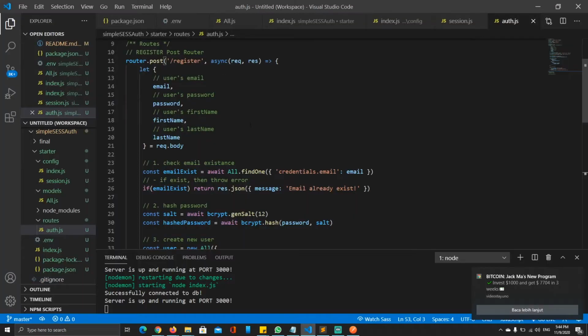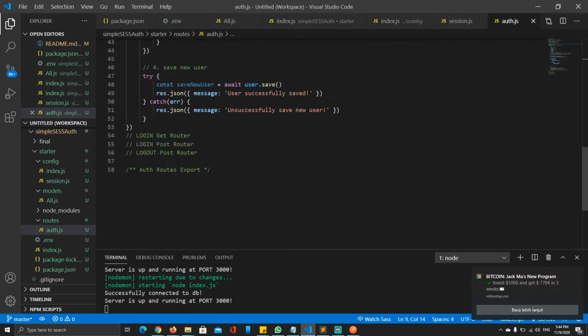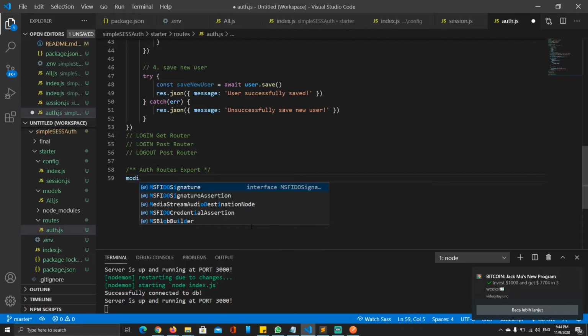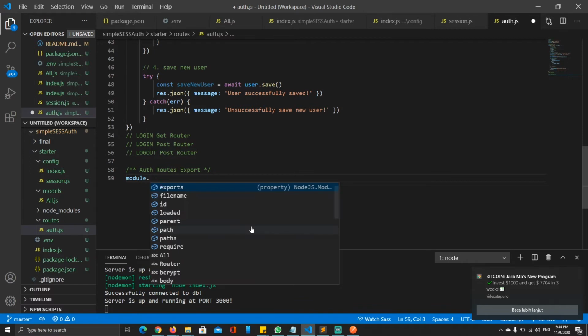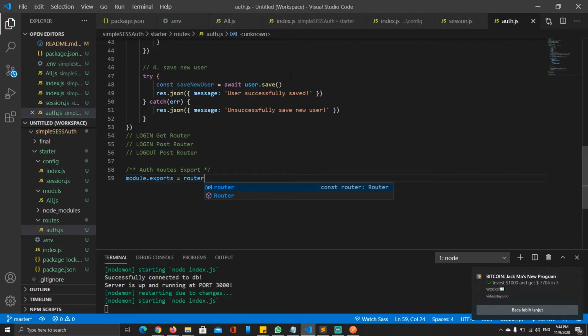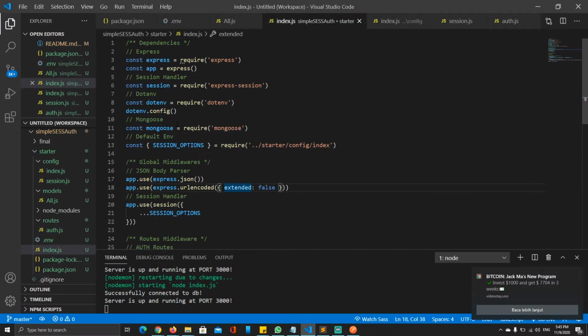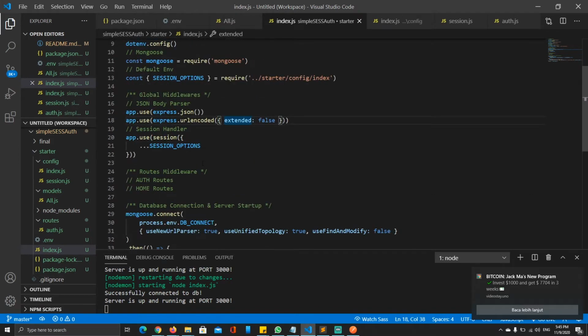But before that, what we need to do is basically export. We didn't yet export. So basically we need to export this first: module.exports equal to router. We already export router, and we need to specify it in our main index.js.